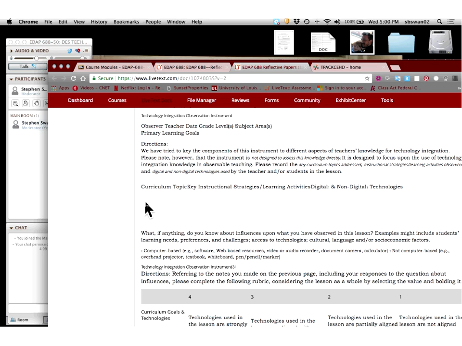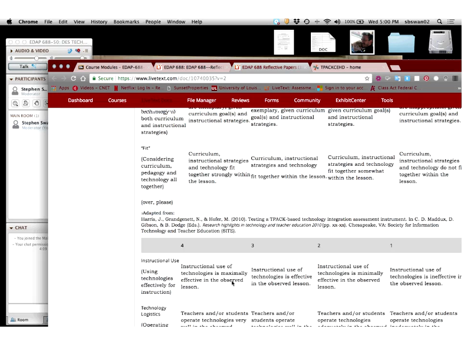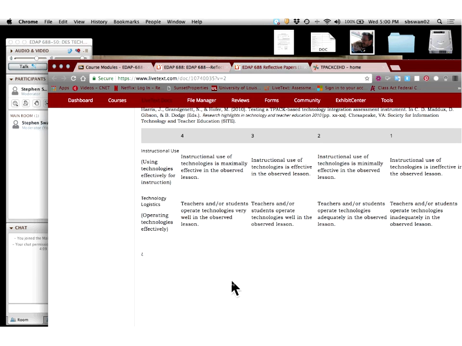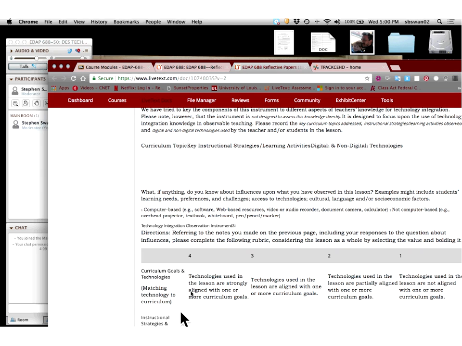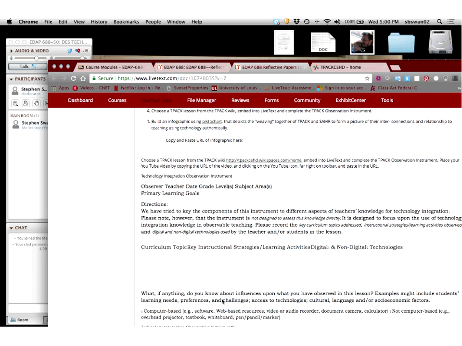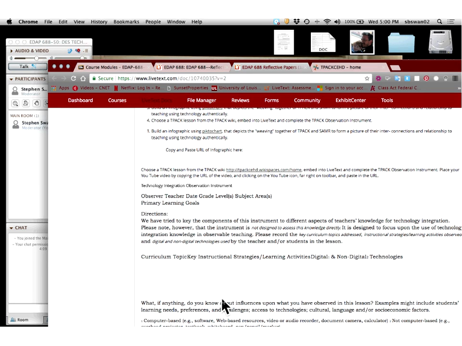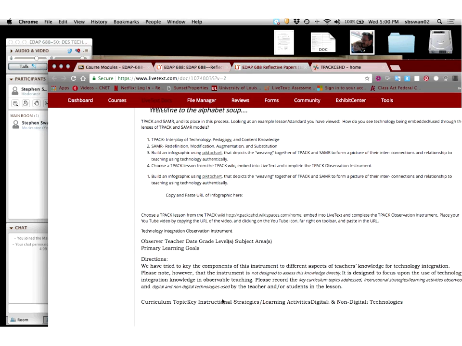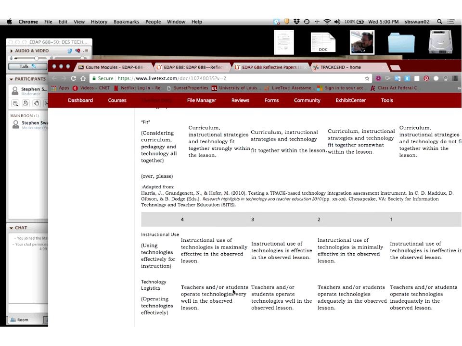And then you're going to use this observation instrument. So you're going to go through it and say, when I look at matching technology to curriculum, how do I score it? Use your bold feature to highlight the one that it scores on, and then go ahead and put your different notes in here. So that's number one.